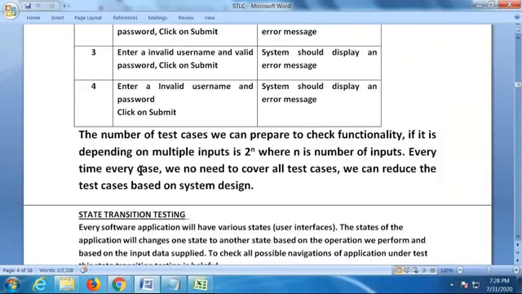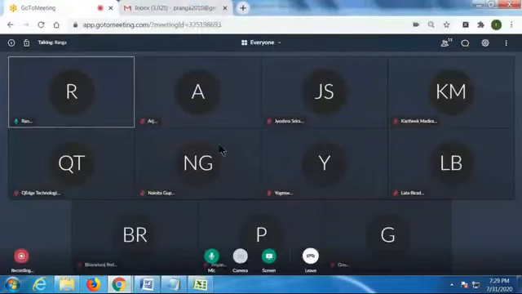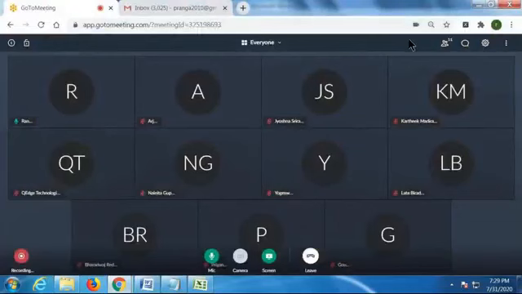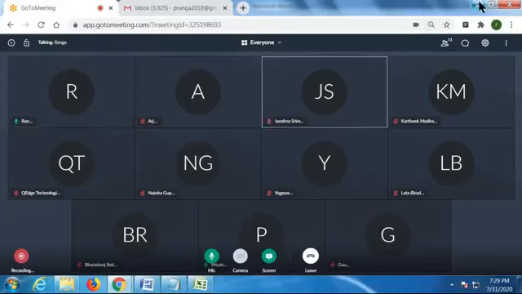Every time, every case, we need to cover all the test cases. So we reduce test cases based on system design. So we are supposed to reduce the test case designing part, and based on that, we are supposed to prepare the test cases accordingly. So that is the main purpose of boundary value analysis as well as decision table. Is it clear to all of you? Yes, sir. Right.